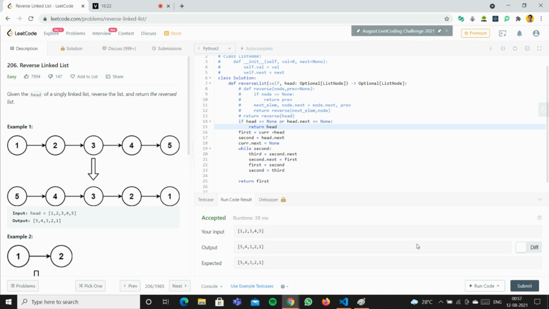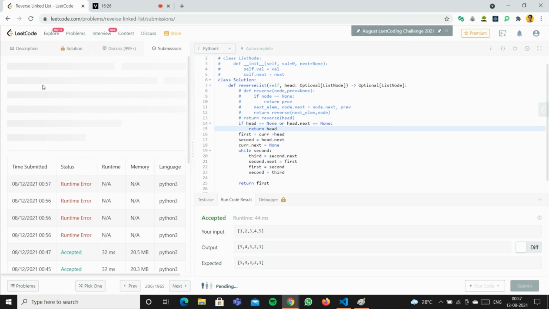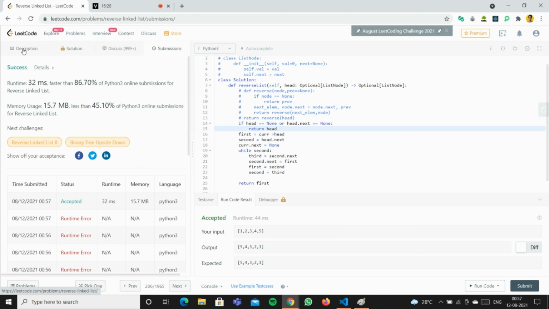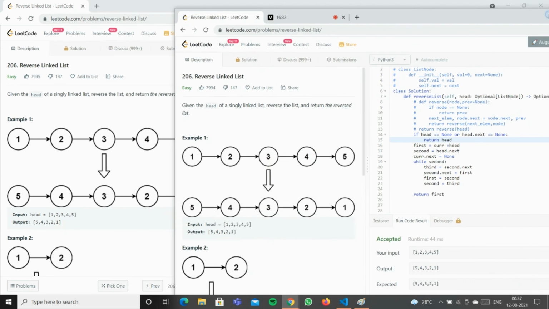Okay, so let's run and let's submit the code. Yeah, it's submitted, guys. So let's see what the approach is.